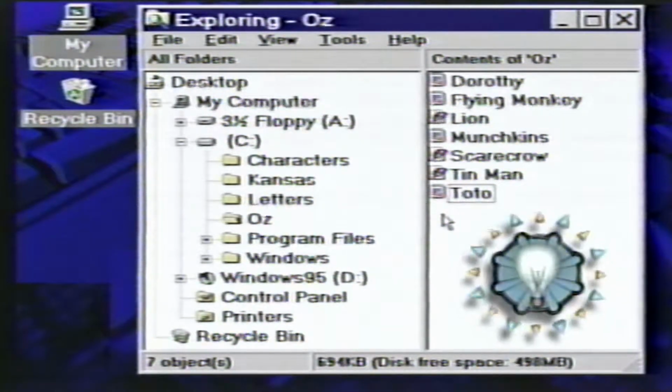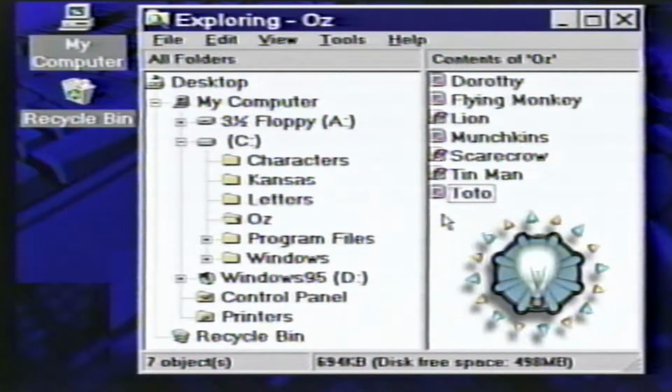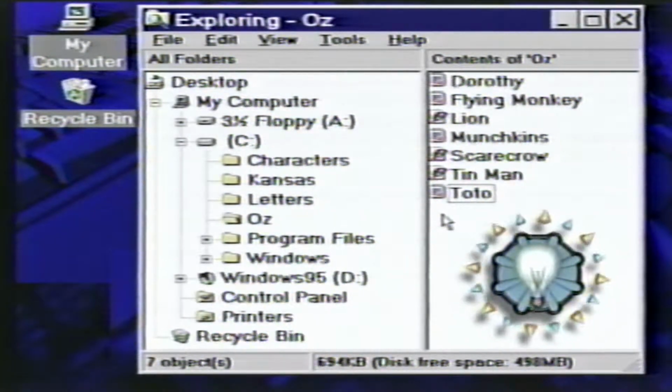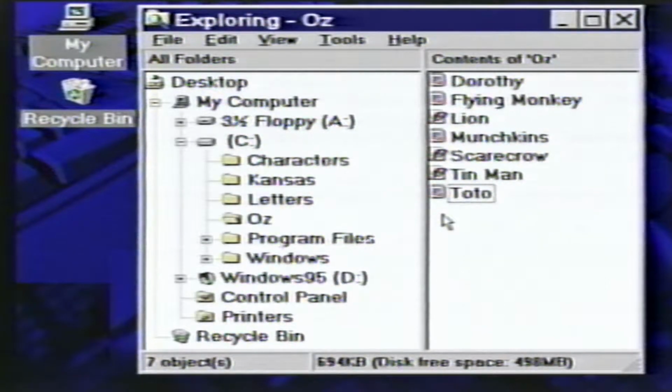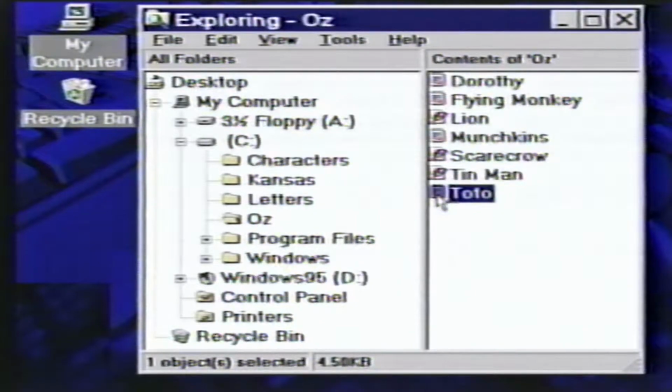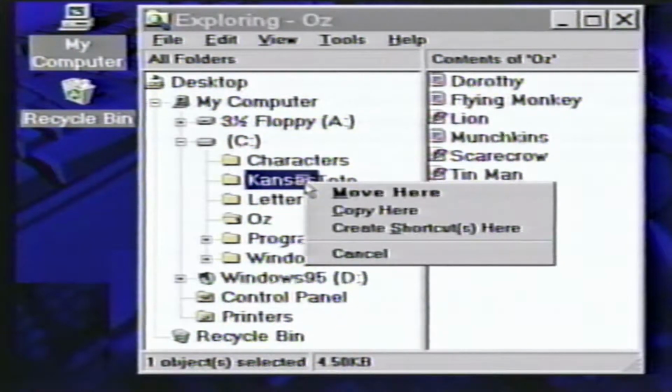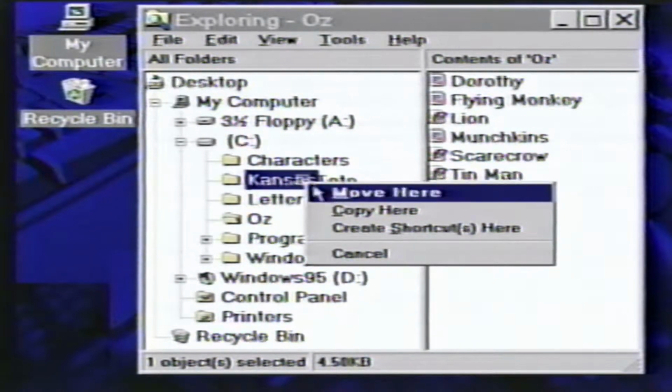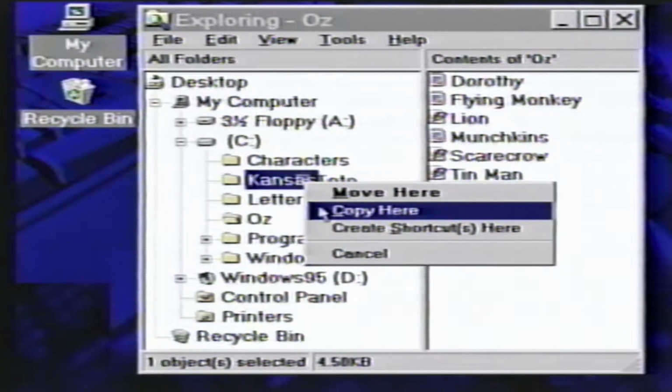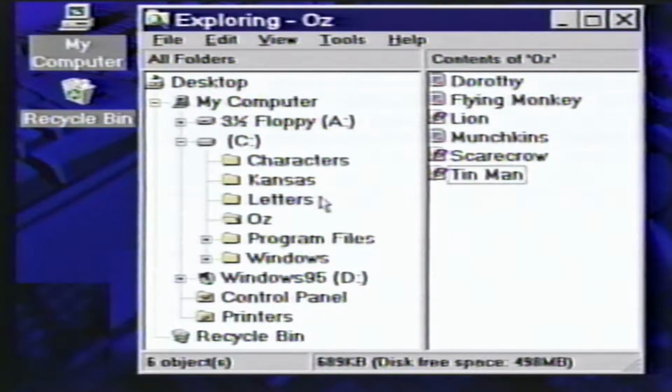Remember earlier we said there are two ways to move and copy? Well, the second way lets us use the right mouse button. Let's send Toto back to Kansas. We simply right-click on the file, drag it to the Kansas folder, and release the mouse button. A menu will appear. We select Move to move or Copy to copy. There's no need to touch our keyboard. And once again, the same rule applies for folders.